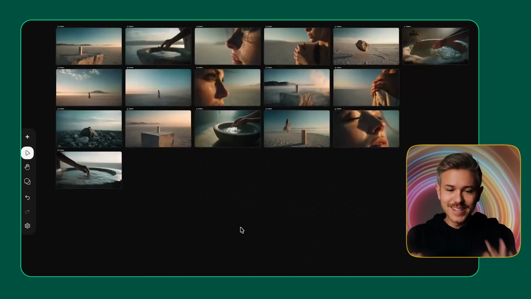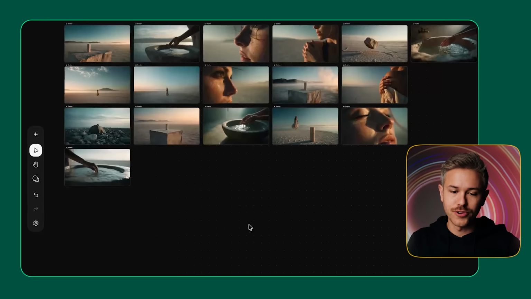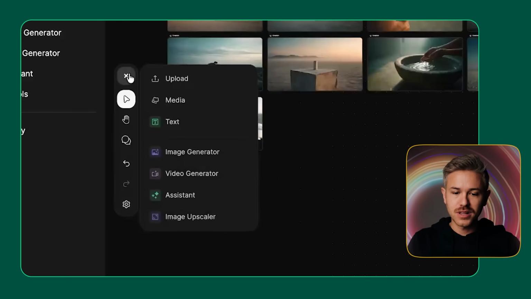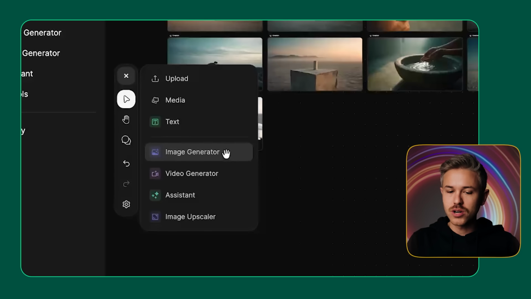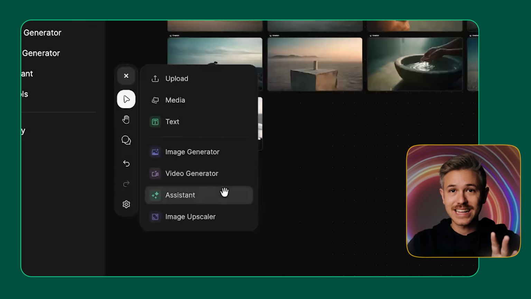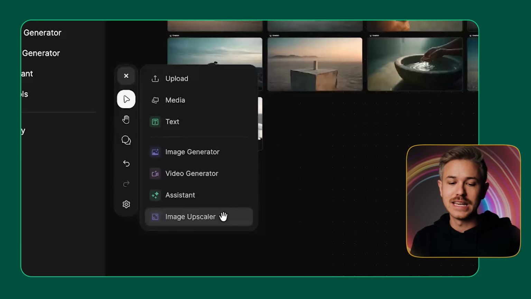So let's talk about the actual nodes and what they can intelligently do for you. They have a few different nodes here. If you click plus, you can see we have a text node, image generator, video generator, an assistant that can look at the media assets and give you feedback. And then we have an image upscaler.